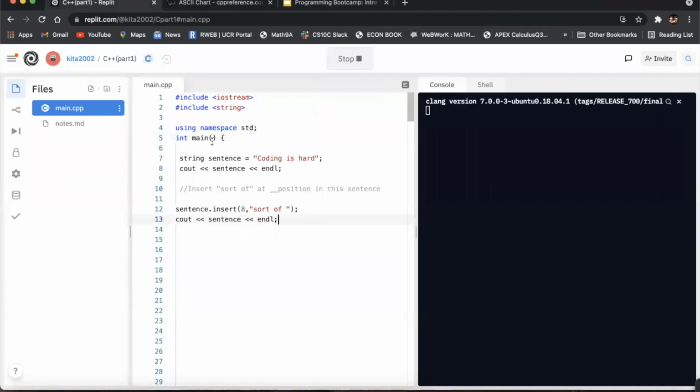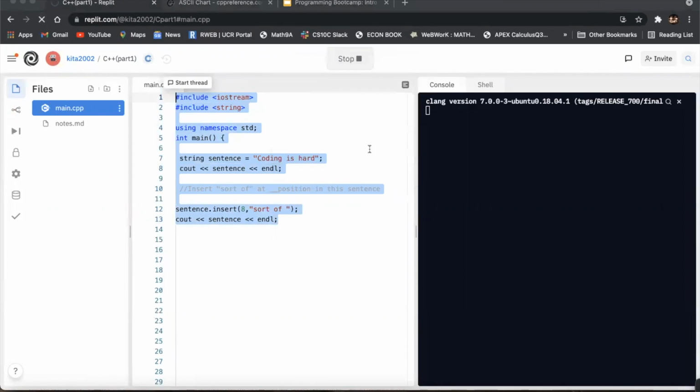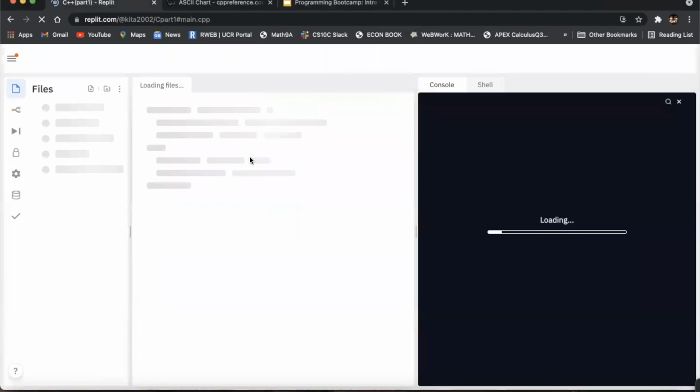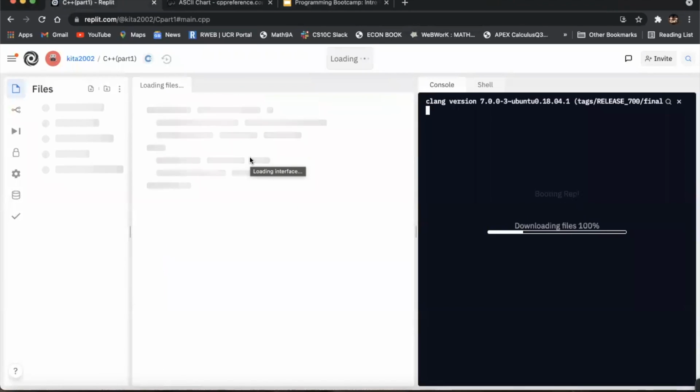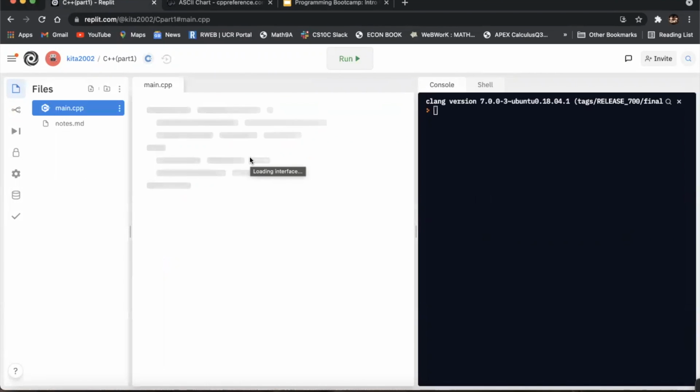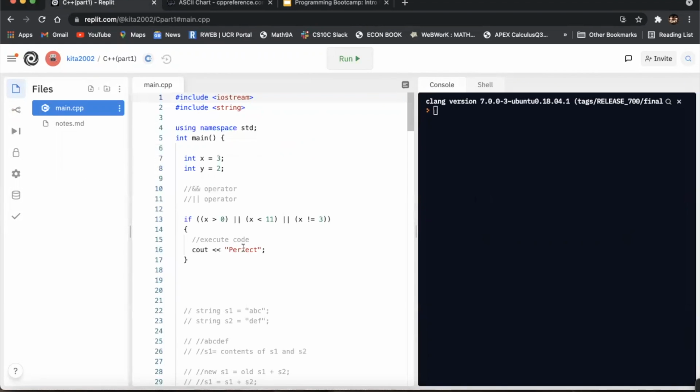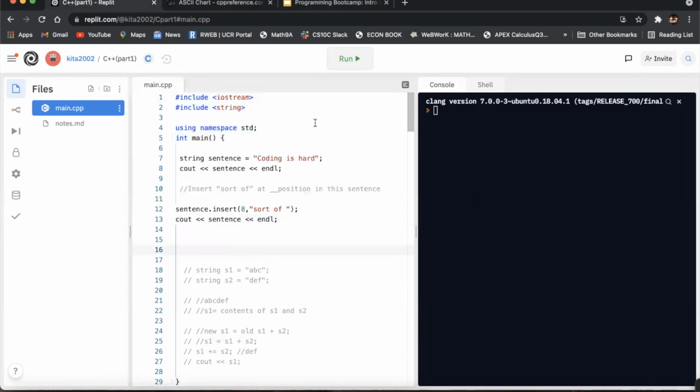Okay, let me just copy this again. I don't think we copied right. Yeah, sometimes you just have to wait for the compiler to fully load. And since this is an online compiler, we are working with Wi-Fi issues as well. Okay, perfect. So what I'll do is I'll actually just say out that.